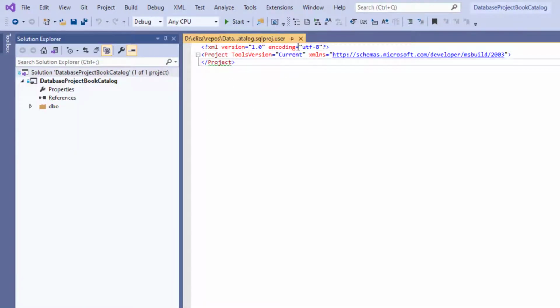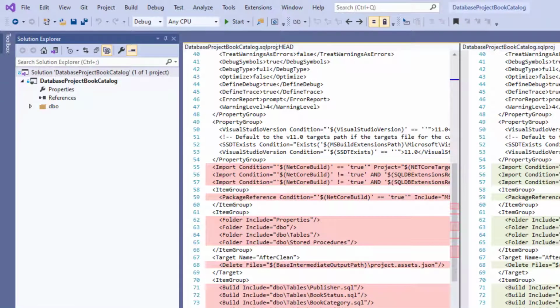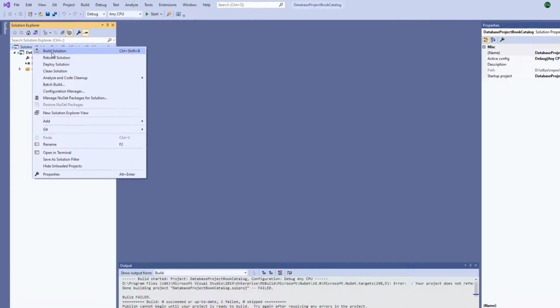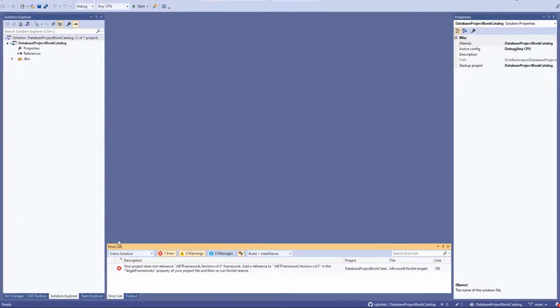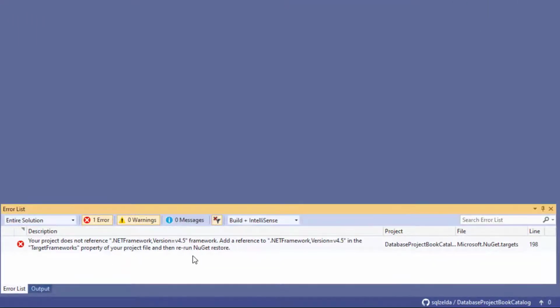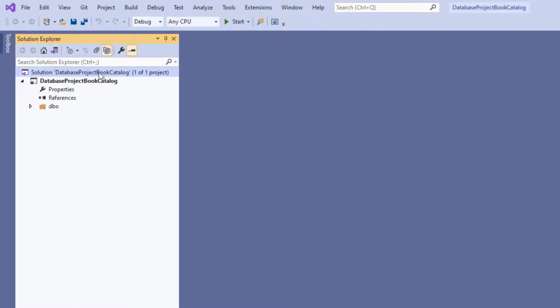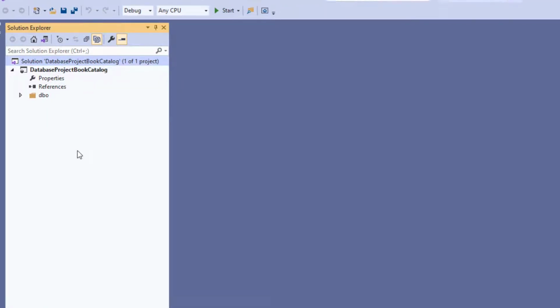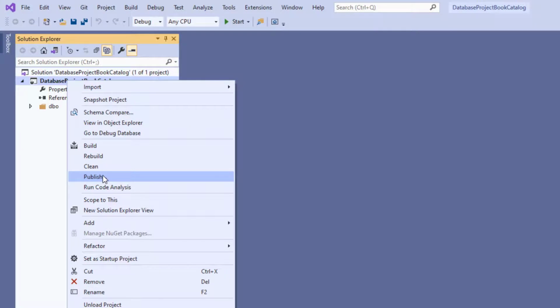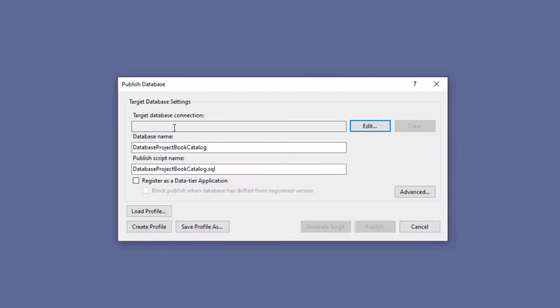Before we start a published profile, I'm going to close out these files, and I am going to build this solution. Now, it's giving me an error telling me that my project does not reference the .NET Framework version 4.5, and that I need to add a reference to the target framework property of my project file. So let's clean the solution, and then build the solution again. And our build succeeds. We should now have the option to publish the profile.